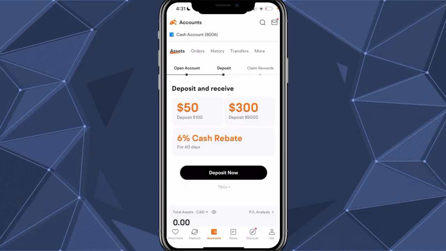First things first, you'll want to open up the Moomoo app on your device. If you're not already logged in, go ahead and enter your credentials to access your account. Once you're logged in, you'll be greeted with the home screen of the app, which is your gateway to all the financial information and tools Moomoo has to offer.